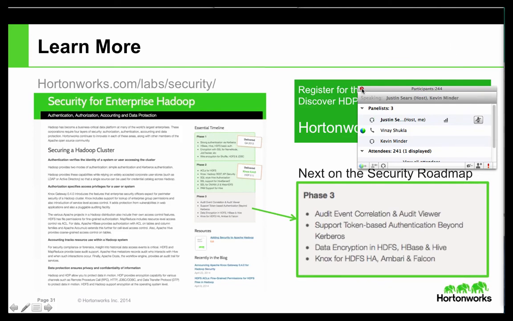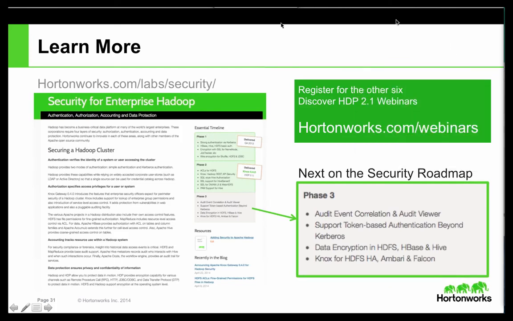So one of the frequent questions is, is the session being recorded? Will we have access to it and the slides? And the answer to that is yes, that will be in an upcoming blog post on hortonworks.com. We are recording this session, and any questions that we don't get an answer to on this call will be included in the upcoming blog post. Okay, great.